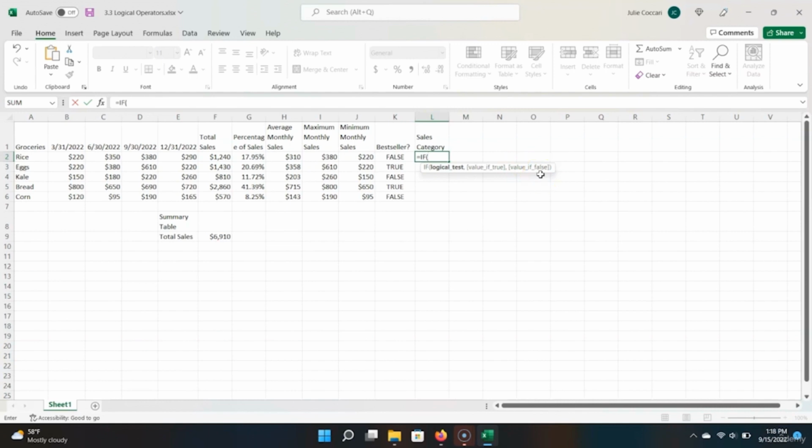And so now, in order to calculate this, I'm going to use the logical test that I did in the previous column, just by referencing that cell. I'm going to hit comma. And then if it is true, what do I want to return? Well, I want to return bestseller. And if it's false, I want to return something like secondary, because it's a secondary product in my grocery store. Close the parentheses, hit enter, and we can see, using the fill handle to drag it down, that our logical function correctly printed bestseller for all the ones that hit the bestseller criteria.